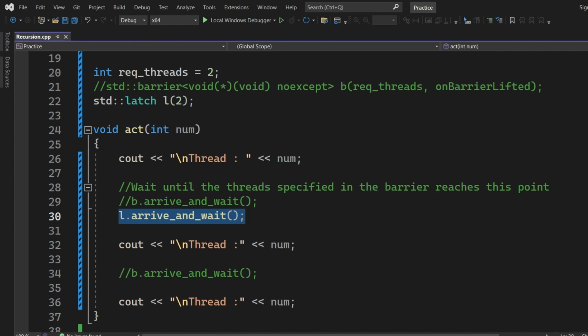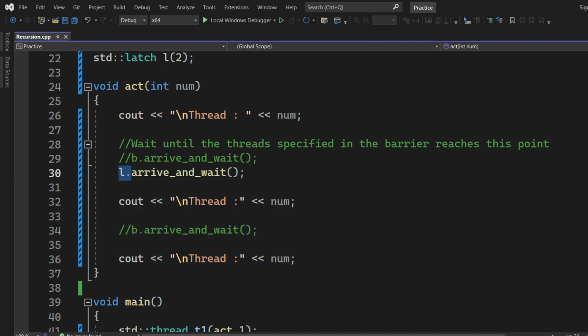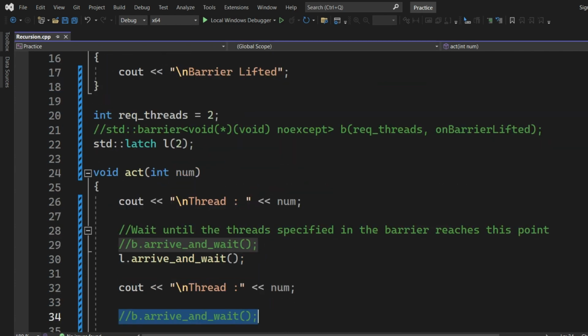So if two threads complete their execution and arrive at this particular line, then only this particular latch will be released and the execution can continue further. This is about latch. The one main thing that you need to keep in mind is that latch is only one time use. You can't reuse the latch object anywhere down the line in the same function. So that is the important thing to keep in mind.